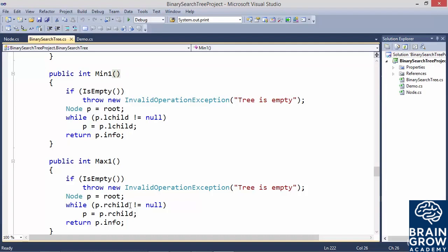These are the iterative methods that return the minimum key and maximum key of a binary search tree. In both these methods, if the tree is empty, then we throw this exception. Now in this method, we start at the root node and we are moving towards left in this loop.